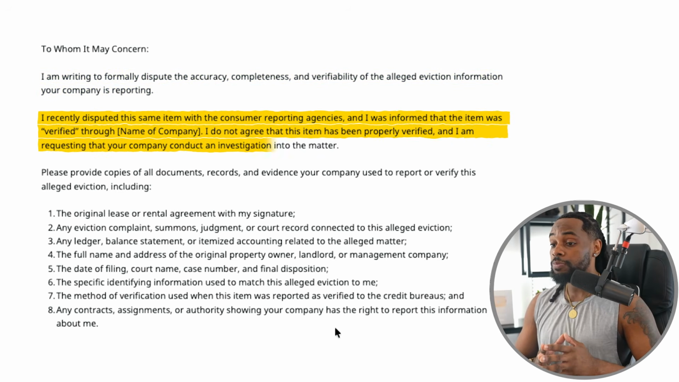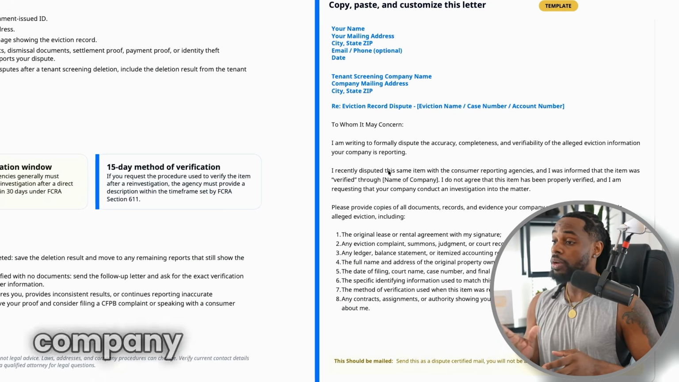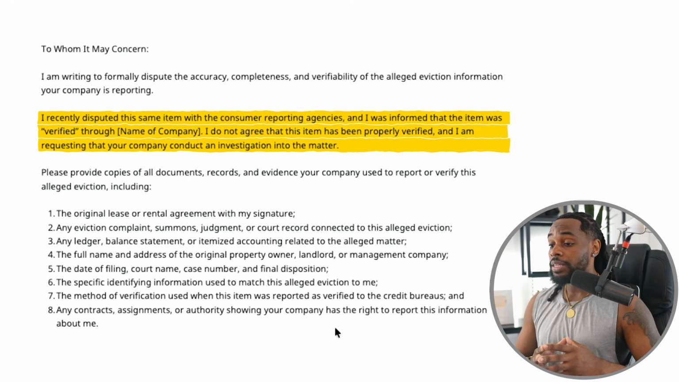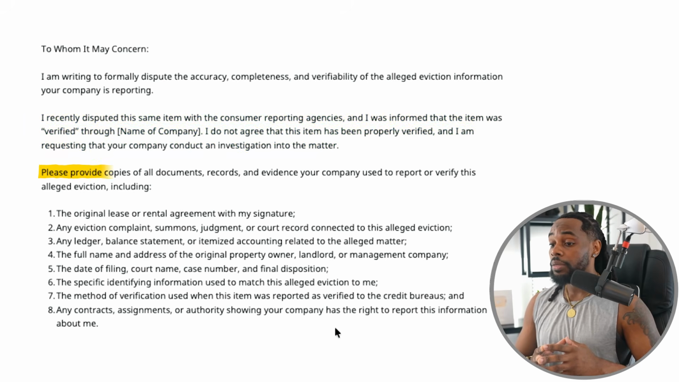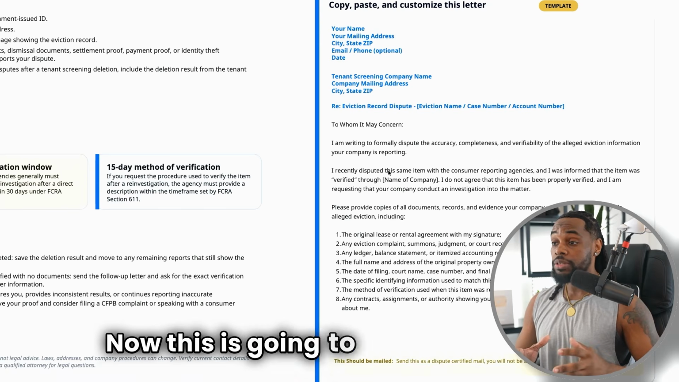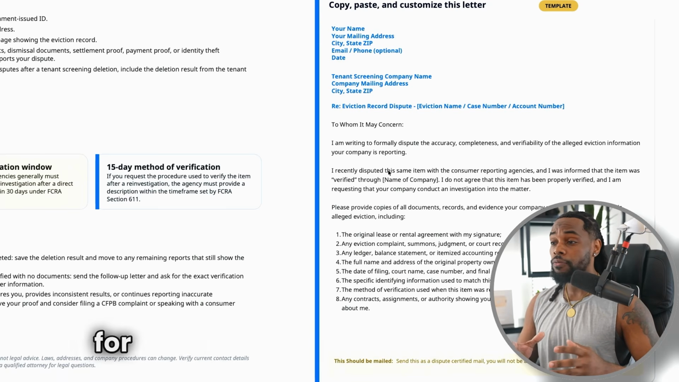I recently disputed the same information with the consumer reporting agencies, and I was informed that this item was verified through your company." That's going to be whichever company that you're disputing. "I do not agree that this item has been properly verified, and I am requesting that your company conduct an investigation into this matter. Please provide copies of all documents, records, and evidence your company used to report or verify this alleged eviction, including." Now, this is going to be a lot of information that we're asking for, and most likely they will not be able to produce it.